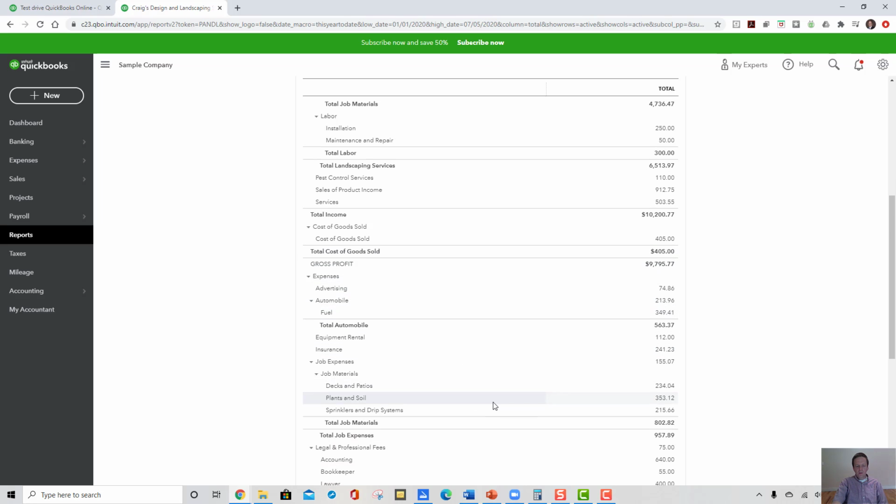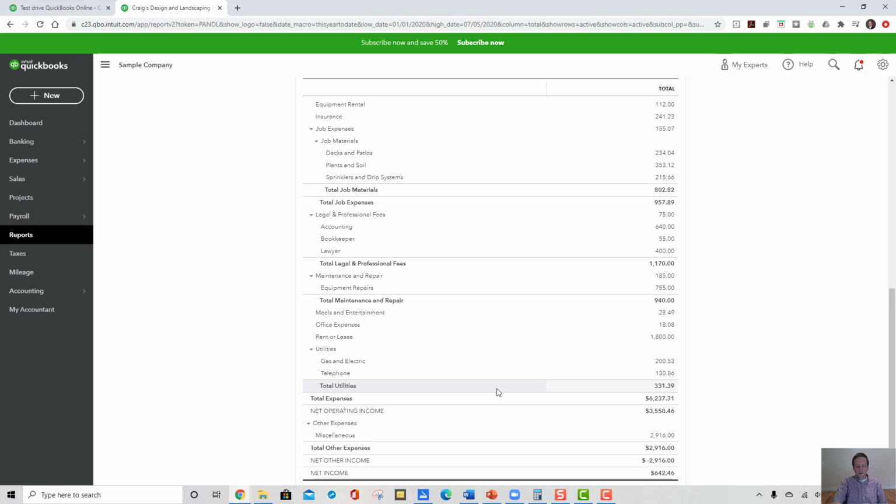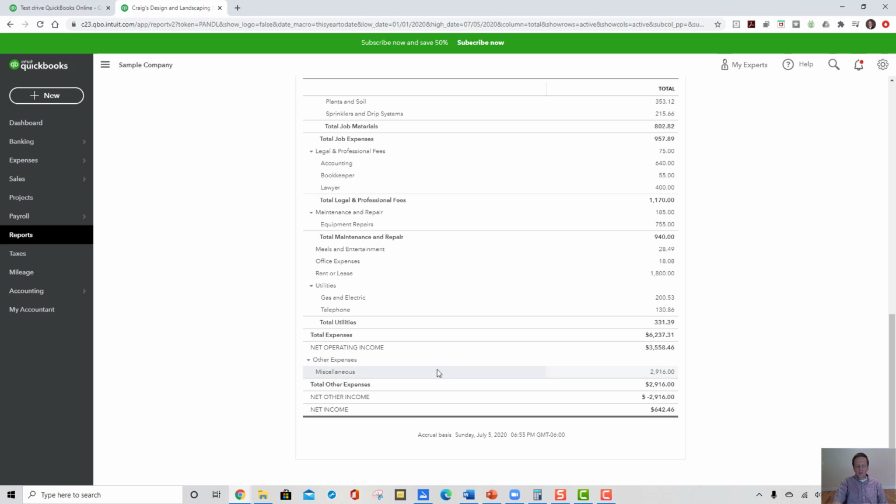Then there's some cost of goods sold that decreases that net income. And there's a lot of other expenses here, and the miscellaneous expenses. All those expenses bring down the net income all the way down to $642.46. So this is the income that Craig can be taxed on for the 2020 tax year, if that were the end of the year.